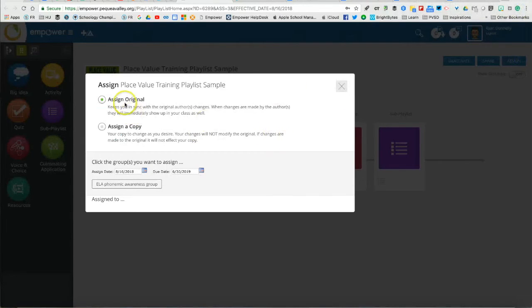I can go ahead and assign it as an original, or I can assign a copy. You can see here your copy to change as you desire. So if I want to edit it, this is one way that I can go ahead and edit that initial playlist, and the changes do not modify the original. So that makes sure that what's being used by the other person is still preserved.